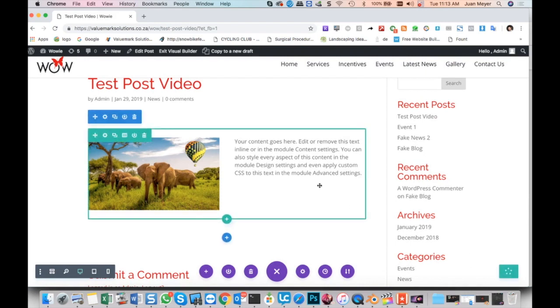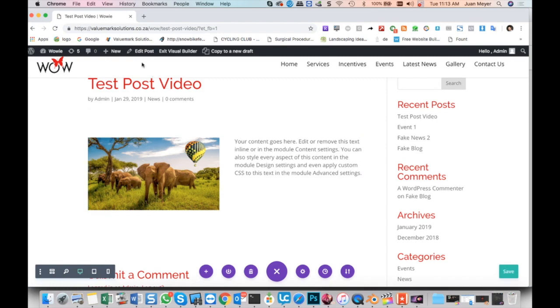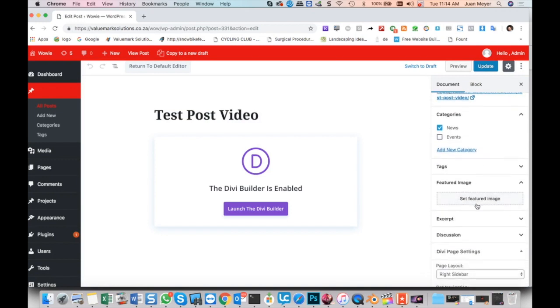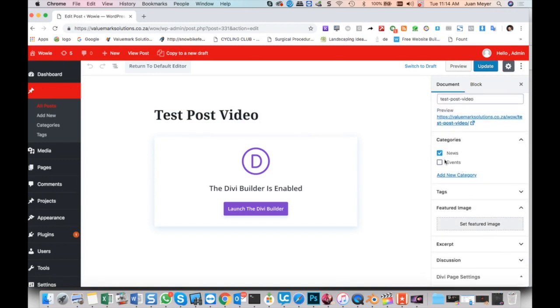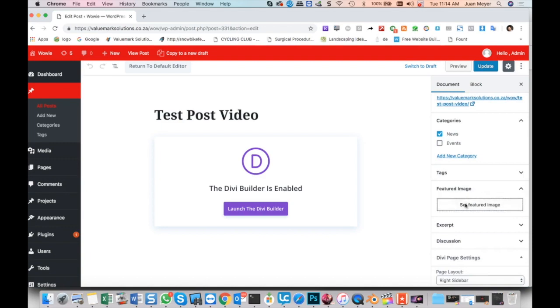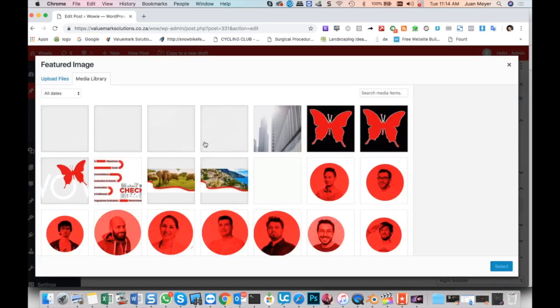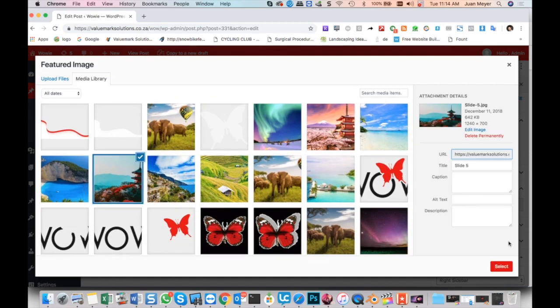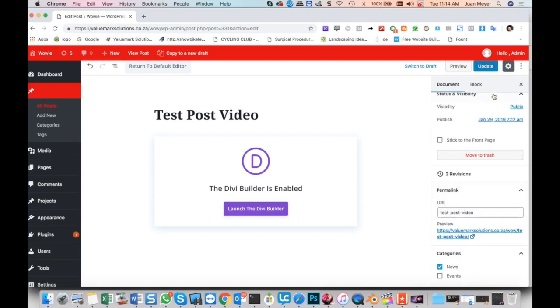Just remember that if you're using the Divi Builder, you need to go and edit the post again just to add the thumbnail. If you've done it from the back end, you would have been able to do that by now, but that's fine. In the category section, you'll be able to choose whether this should be news or an event. I'm just going to choose news for now, and then I'm going to set the featured image, which will display on the front end, to let's do this one, and then we are done.